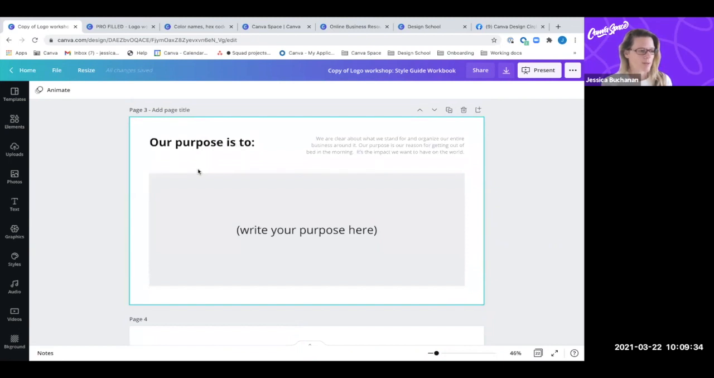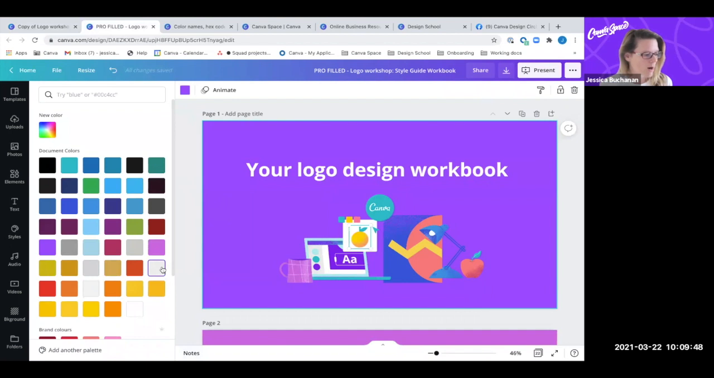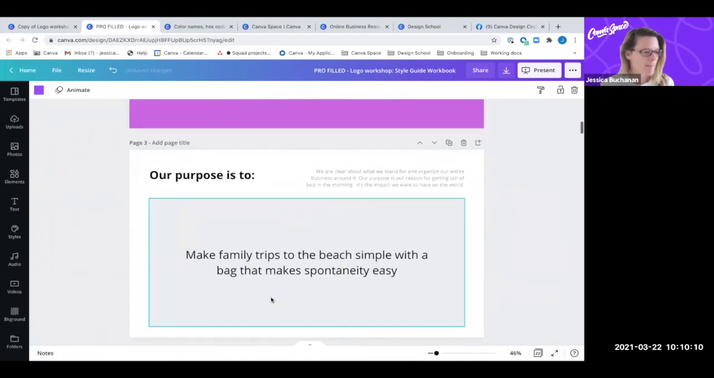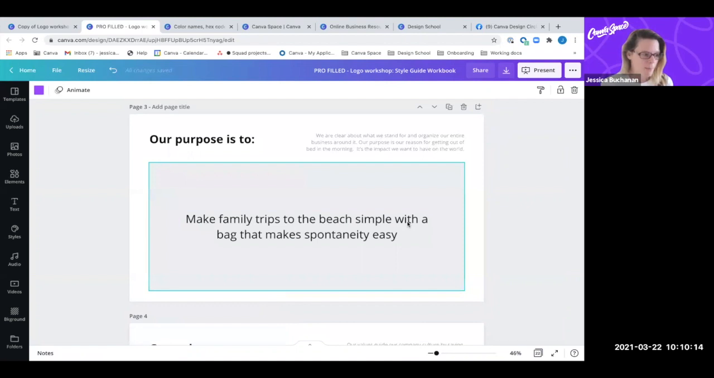So first of all, could you write here, what is the purpose of your business or your company? What's the purpose? So I've gone ahead and also filled one out. Now, I live near the beach here in Sydney, and I go to the beach a lot. And you know what I've never found is the perfect bag that carries all of a family's stuff when they go to the beach. So I'm going to start a company that sells the perfect beach bag. Okay, so I'm going to go through as if this is my company. And the purpose of my company is to make family trips to the beach simple, with a bag that makes spontaneity easy. I want a bag that does all of the thinking for you. It's got all of the pockets and all of the areas to put wet stuff and dry stuff, and it's going to be brilliant. I'm going to be a gazillionaire.